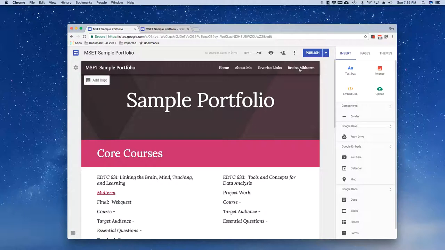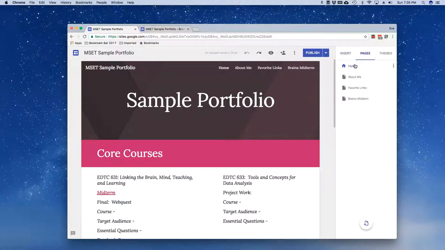But your Brains midterm is basically a project as a part of a course in your MSET program. It's linked down here. So I would recommend that you take it out of this menu up here. So how do you do that? The first thing I'm going to do is come over here to where it says pages. And note that I've got a whole bunch of pages here, right? There's all sorts of things I could do in terms of this menu, but the one thing I want to get done is I want to hide this. So I'm going to click here, and I'm going to click on Hide from Navigation, and it goes away.